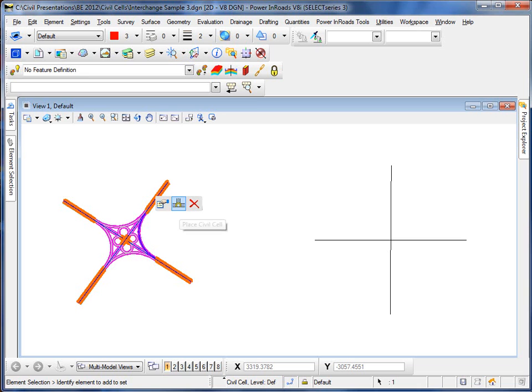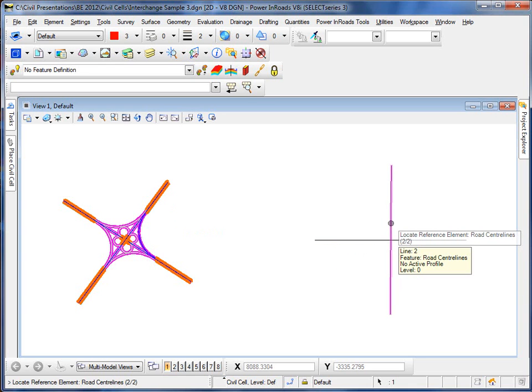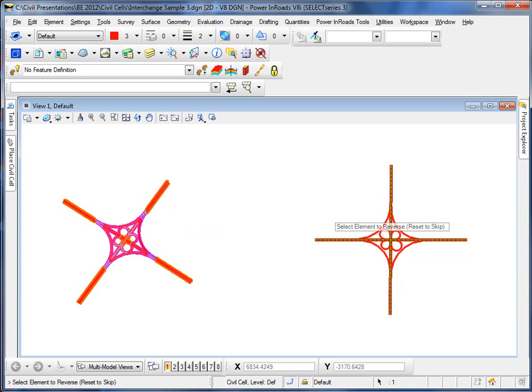So let's go ahead and place a civil cell. We'll select that. We'll locate our first reference, and then we'll locate our second reference. Our civil cell is placed. We'll get options to reverse that. So I'm just going to reset, and then we will accept the civil placement. And you can see that the civil cell is now placed.